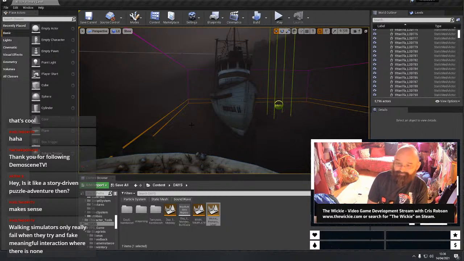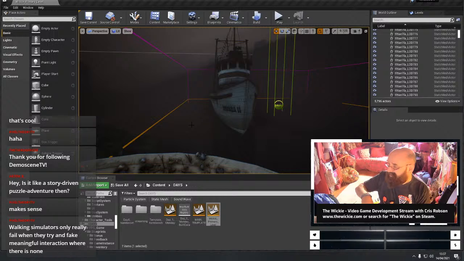Yeah, I agree. The thing that walking simulators I've seen kind of get wrong is that they think to themselves, I'm just a walking simulator. I've seen some really good examples of this, like Gone Home and things like that, where everything in the environment is telling a really, really good story that I really enjoy.